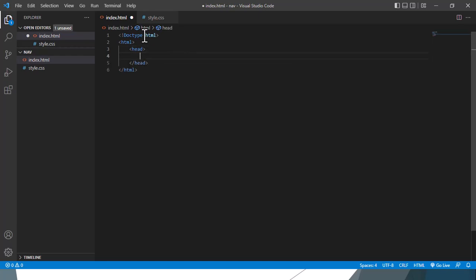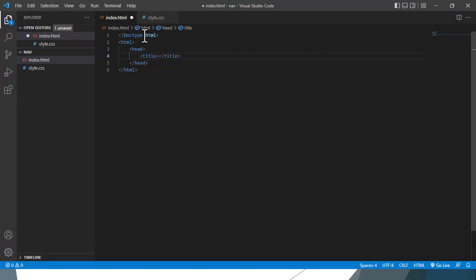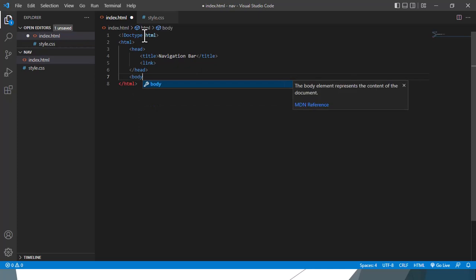Let's give it a title of navigation bar, right? Okay, we'll have a link. So our body now, let's start our body.